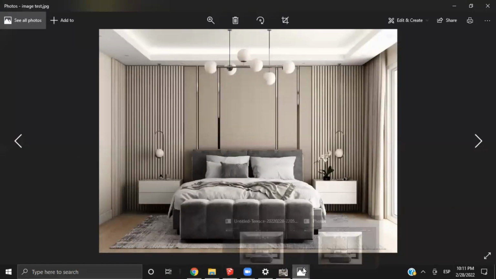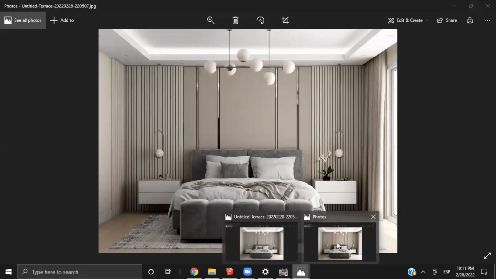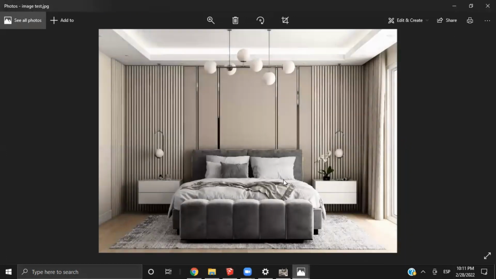Now, this is the image that we downloaded from Coohom, sorry. And this is the image that I just edited. Now, you can see that these are just subtle details, but they make the difference. They make the difference when producing a photorealistic image. They make the difference when impressing your clients. They make the difference when creating a personal portfolio.